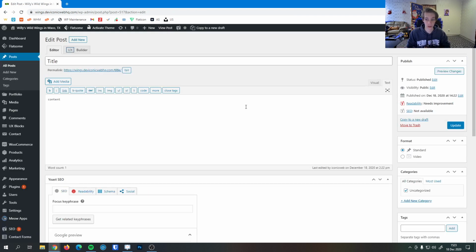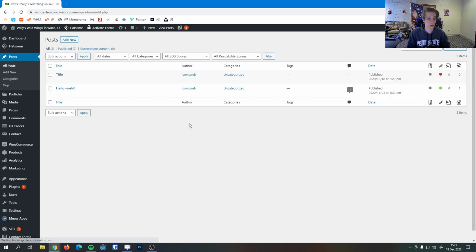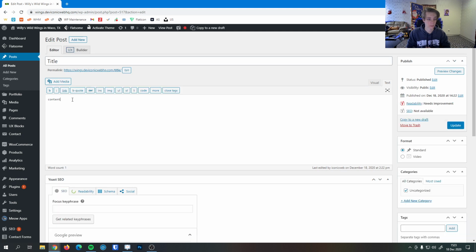So to update an article, it's just as simple. Whenever you get to the post page, you'll see your post that you created. You can just click edit and it'll pop it up. Here's where you can add some new content. You can update existing content. You can also go into the UX Builder and update it that way. And once you're finished, you can hit update.